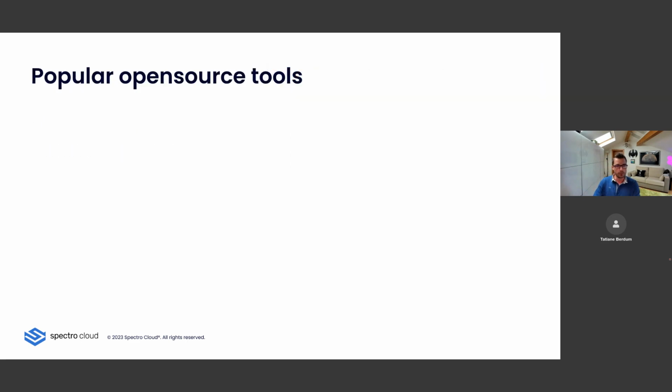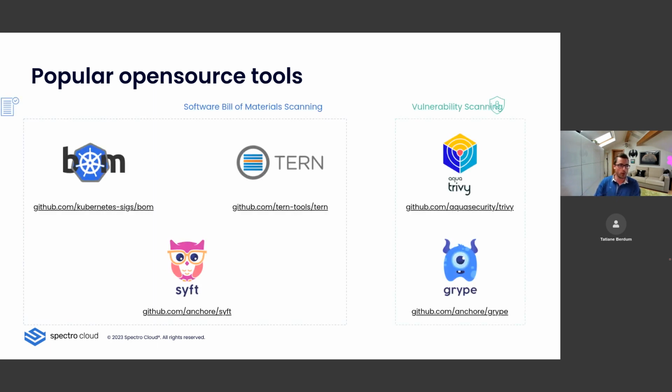In terms of tools, there are popular open source tools, many tools to generate software bill of materials, but most of the time they are categorized in two main buckets. I only provided a few examples here, 5 examples. The bucket on the left is software bill of materials scanning. That's really tools that help you to understand dependencies.